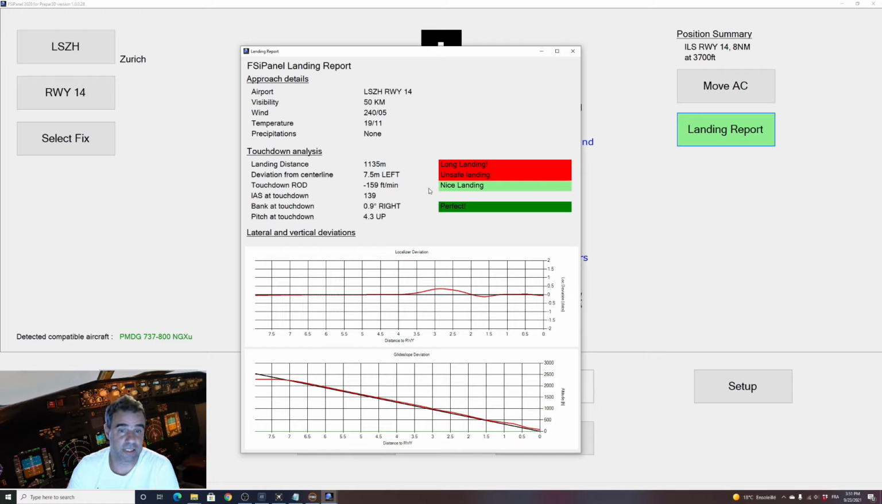Otherwise, my touchdown was nice, but you can see that even though you have a nice landing, those 2 figures are not good, so not very nice. The touchdown speed was okay, the bank was not too bad, and the pitch was okay. So we can see now the lateral and vertical deviation. On the lateral deviation, on purpose, we went a little bit left, and then we corrected. This is the localizer deviation, and this is my glide slope. We were pretty nice, okay, until I said we will refuse the ground and go up, and then we corrected. So basically this is the landing report, and you know exactly where you need to work for your landings.